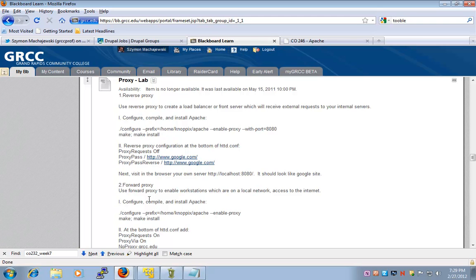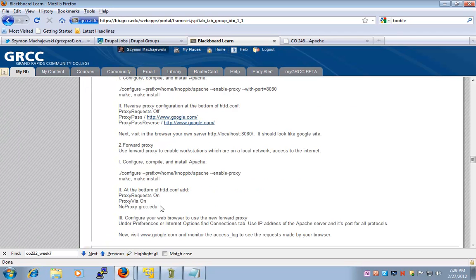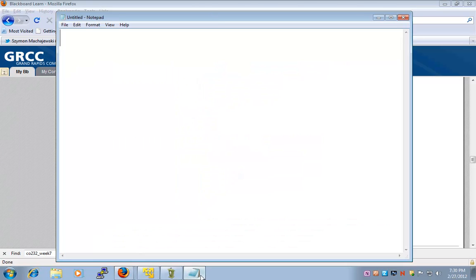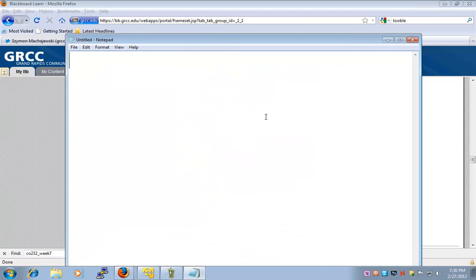The actual configuration of our forward proxy is going to be rather simple. We'll just say enable proxy requests on. Then we'll say proxy via on, and then we have the option of saying whether to proxy for local domains or not. The last part is optional. So the configuration itself for proxy is very simple. The important part is the understanding what's happening, and this is what's going to happen.